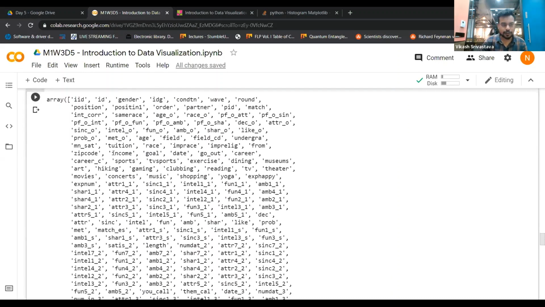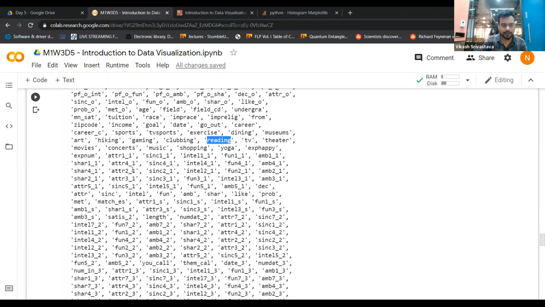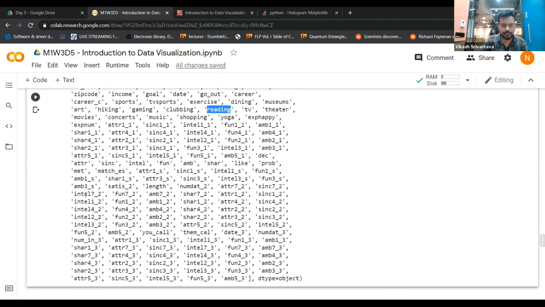So there are a lot of different variables: income, sports, gaming, clubbing, reading, TV, theater. In fact, I think they've also given feedback for their dating partners, and they have rated themselves in terms of intelligence, etc.